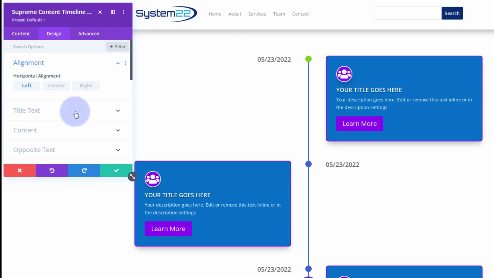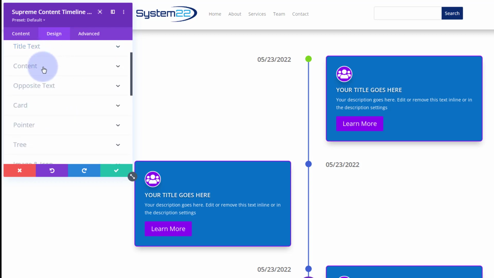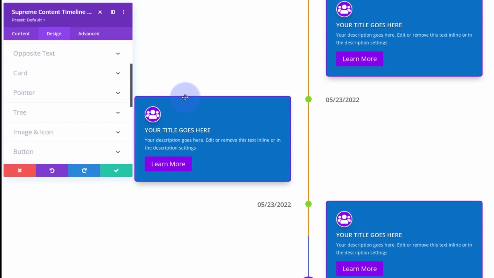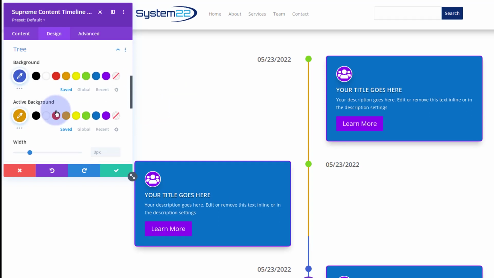You can globally style the title text or the content text here if you want to, and the opposite text. If you don't, you can style these individually in each card or globally here, which is kind of handy. Same with the cards. And the pointer, we've not got our pointer up at the moment, but the tree we do have up, and it's animated at the moment, and as you can see as we roll down, it's sort of highlighting up there. So let's go to our tree and decide what colors we want it.